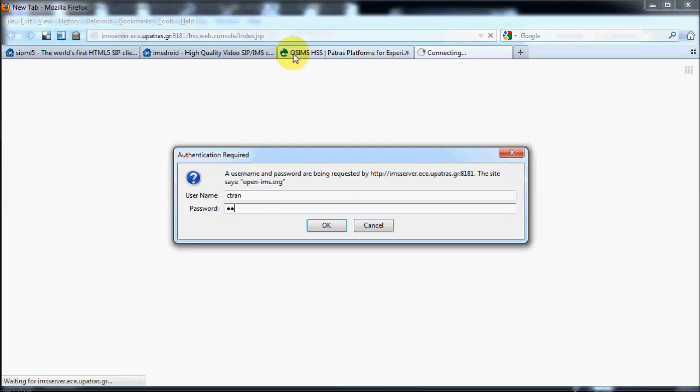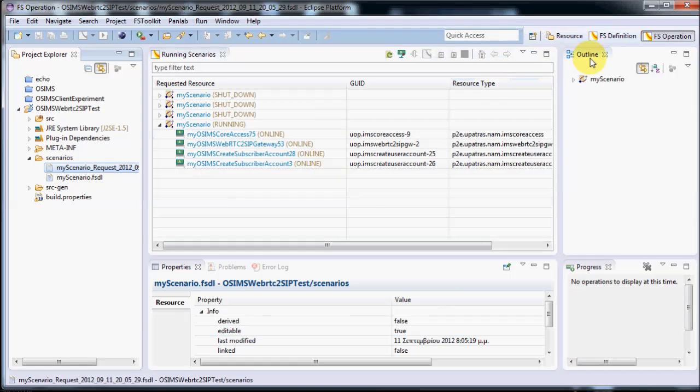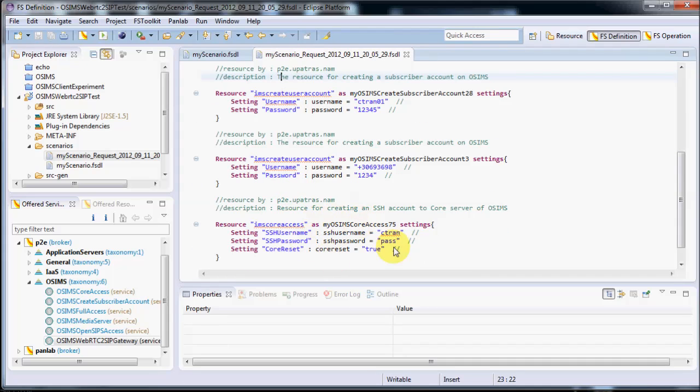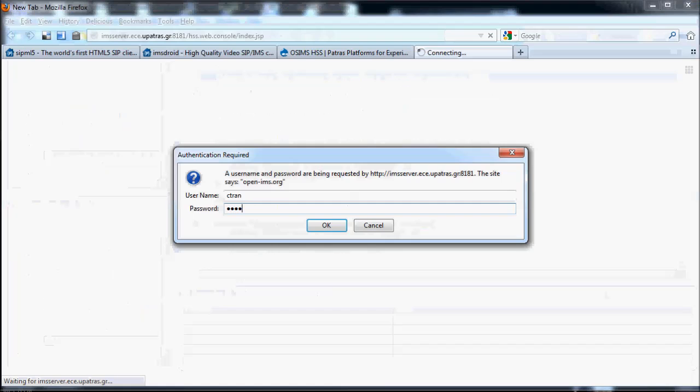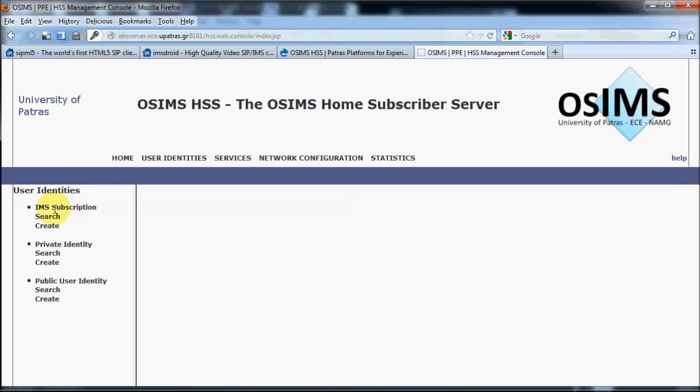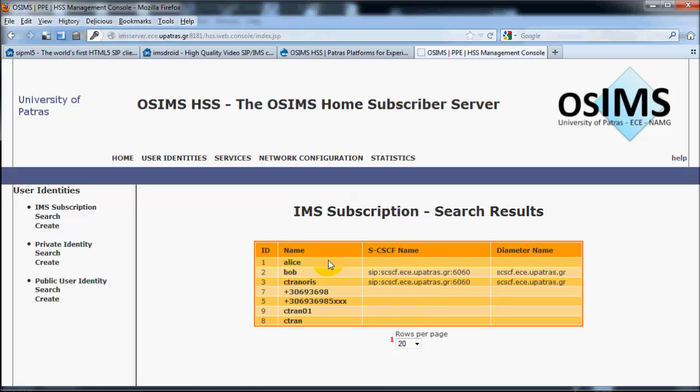The username and the password are the ones that you defined in the FS Toolkit scenario when we reserved the core. And here are the user identities. These are the three identities that we created with IDs 7, 8, and 9. There are also some pre-configured identities in the core, just to see some pre-configured accounts there.